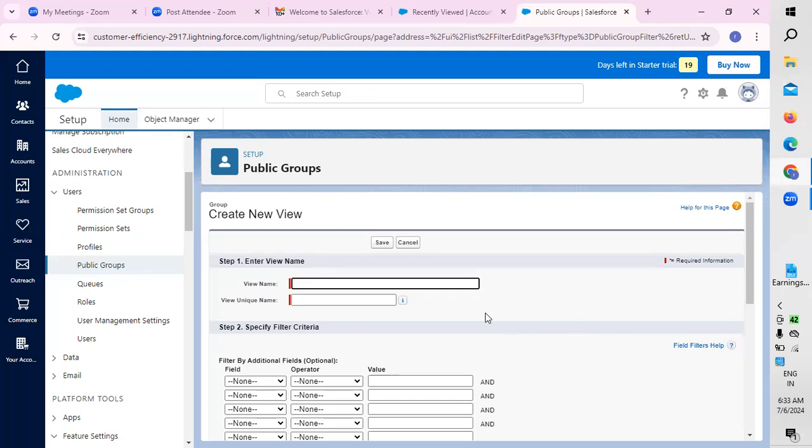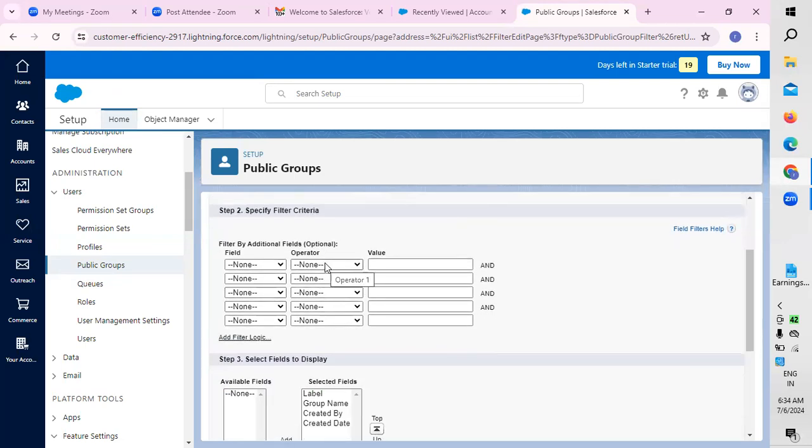Public view name. External viewer is a public group name we have created. Here you need to specify the filtration criteria field, for example, group name equals to the value. For example, here you need to give the value.